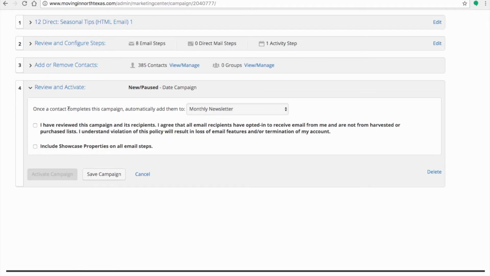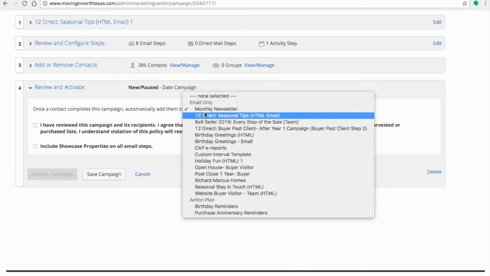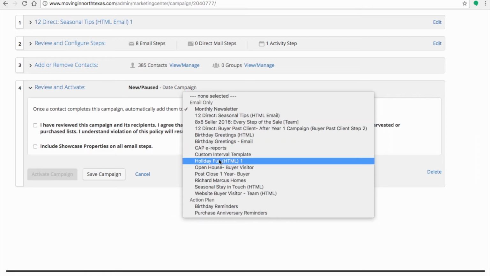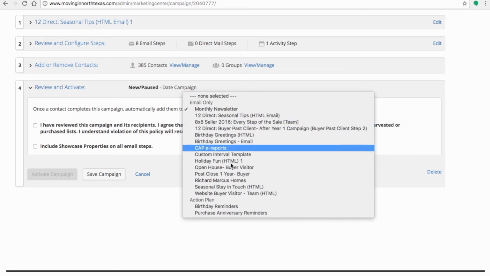So once this campaign is completed, you can automatically have them set up to go on to a next one. So if you did have another seasonal campaign already set up, which keep in mind they do expire, because they do come out every year with new ones. So if you do choose another 12 direct seasonal tip campaign, just make sure that it is going to continue past the time that this one expires. Or you can go ahead and get them set up on another campaign that you've already started.